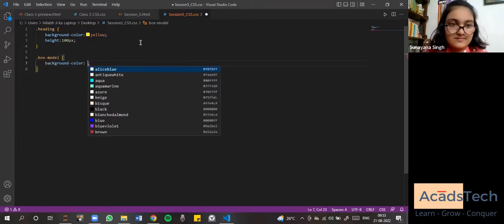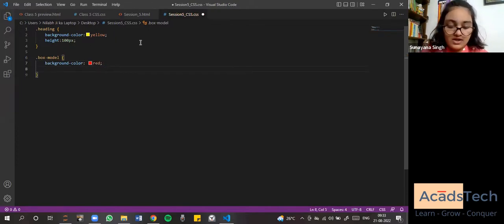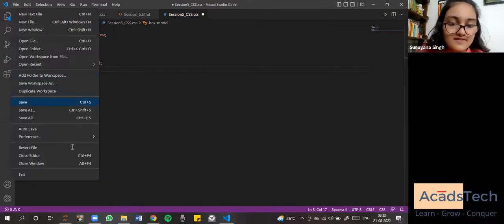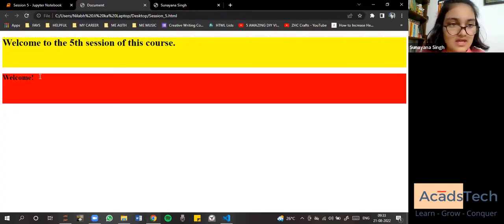Background color. Let's go with something that's not like yellow. Let's go with red. Now height. So let's change the height to 100 pixels as well. Save. As you can see, this is the border that separates this from this.